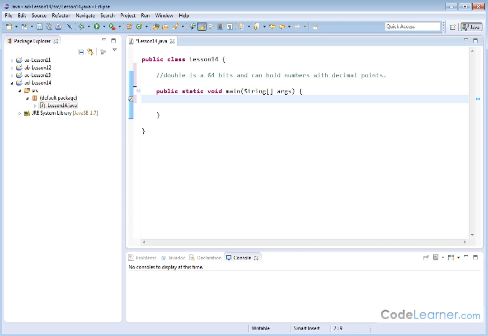So what if you have to do some manipulations or calculations with decimal points? Or if you just need to store decimal point numbers into variables? Well, you need to have a different variable type for that. And the most common one that you're going to use in Java is going to be called double. Now, the reason it's called a double is kind of beyond the scope of this discussion, but if you look up here in the comments, the double is a 64-bit number, and it can hold numbers with decimal points. It's really all you need to know.